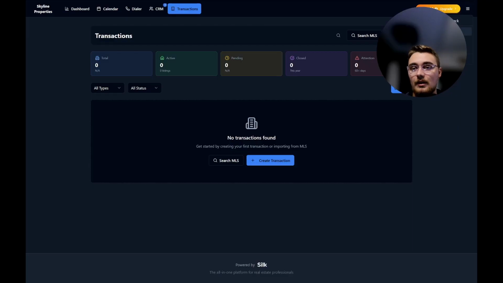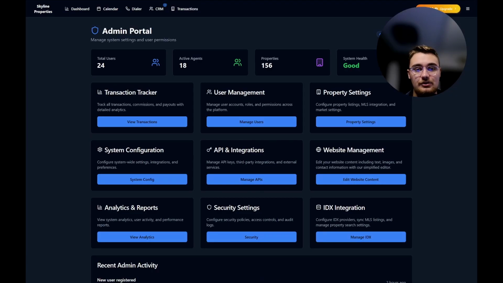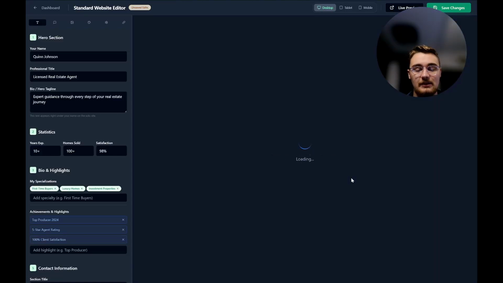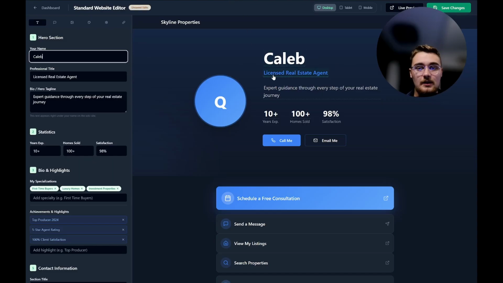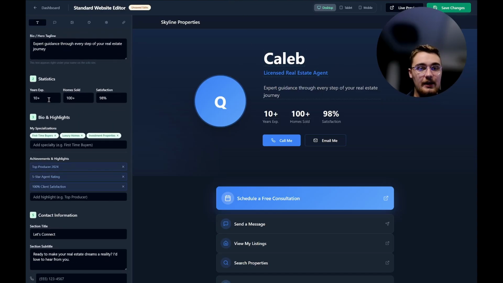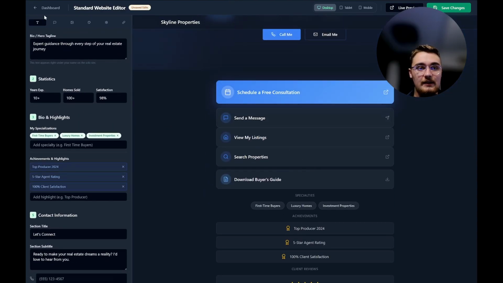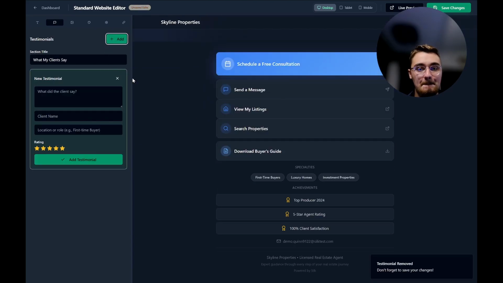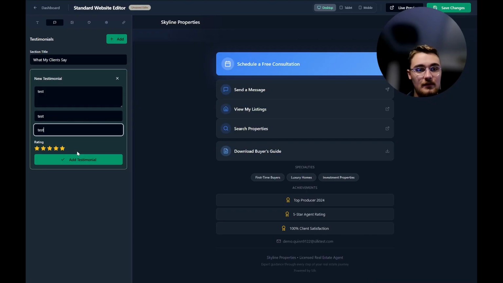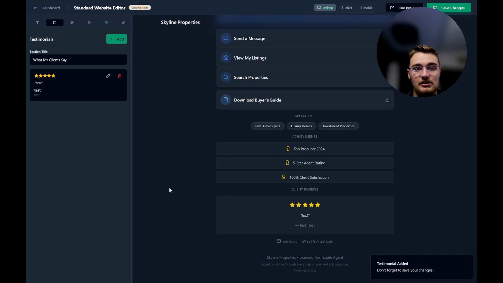Same for admin. I'm just gonna go ahead and show off one feature really quick. So here's a lot of stuff. Don't worry about it right now, but the website management is what I want to show you. Like I said earlier, you can completely change this website and make it your own. So if you want to change your name, change your title, your bio, your user experience, all of this is editable. You can change your reviews. So let me just delete some. Say test a few times just to show that it changes.